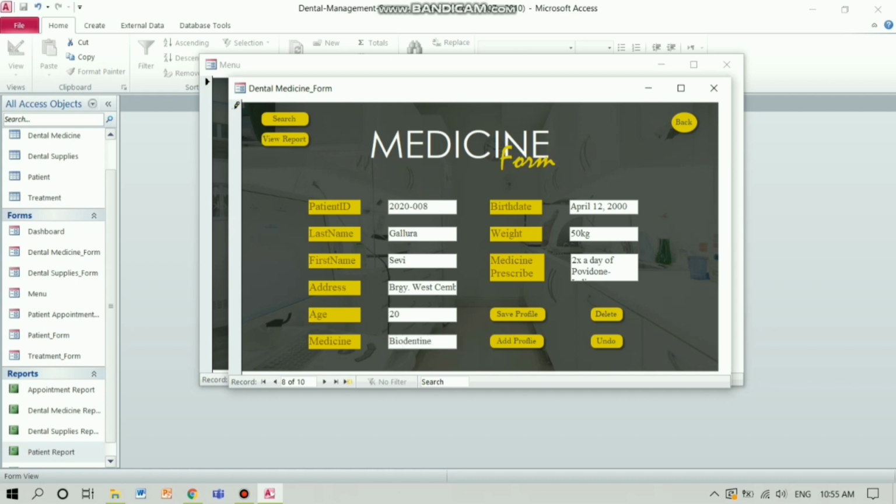However, if I have mistaken the medicine, I just click the Undo button. On the other hand, the Add Profile is used for when a new patient comes to the clinic and has no record. This is the Add button to add a new record. By clicking the button, you can start adding personal information on the form and save it. However, if you want to delete this information, I just click the Delete button, then click Yes for confirmation to be deleted.